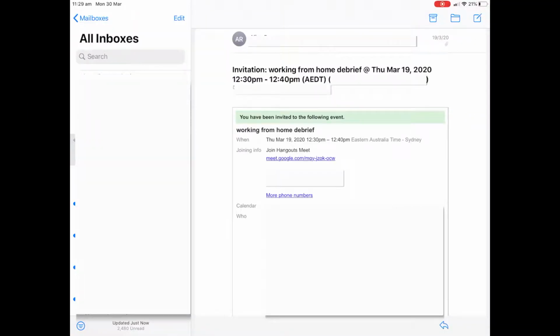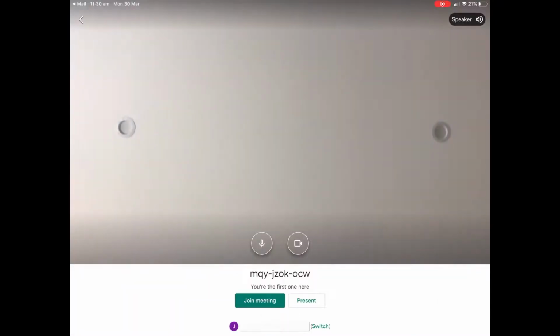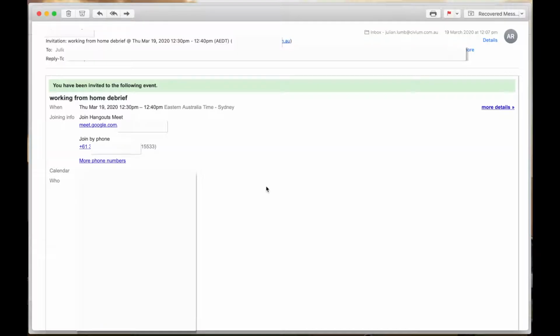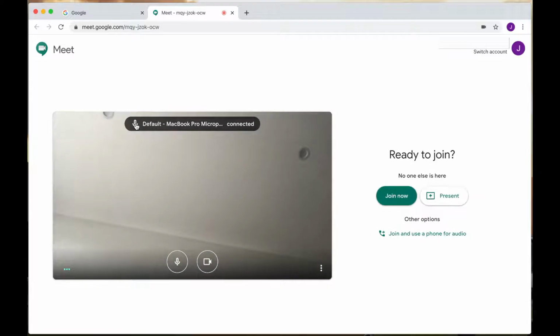If you're using a mobile device, this will automatically launch the Google Hangouts Meet app and prepare your meeting. If you're using a Mac or PC, clicking the link will open Hangouts Meet in your preferred web browser and prepare your meeting.